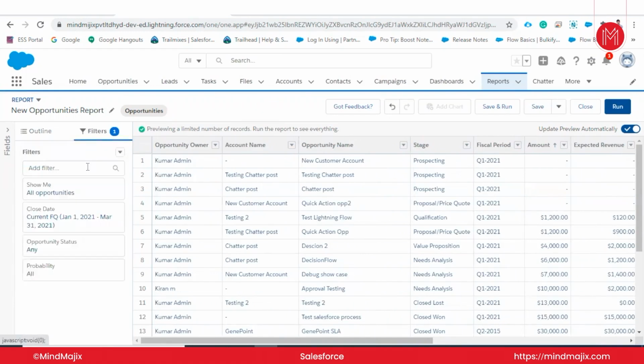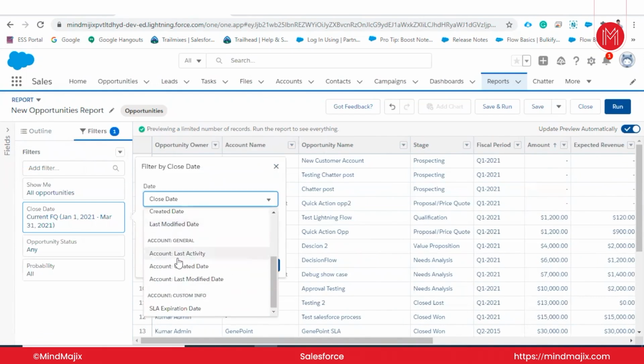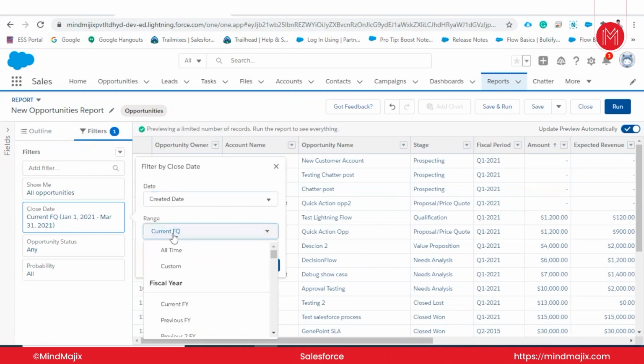Like we can set a filter where I want to see all the opportunities by created date. All time means all the data we created in our organization will be shown if I select all. But there are also current fiscal year, previous fiscal year. We can also see yesterday, today, tomorrow, last 7 days, next 30 days.